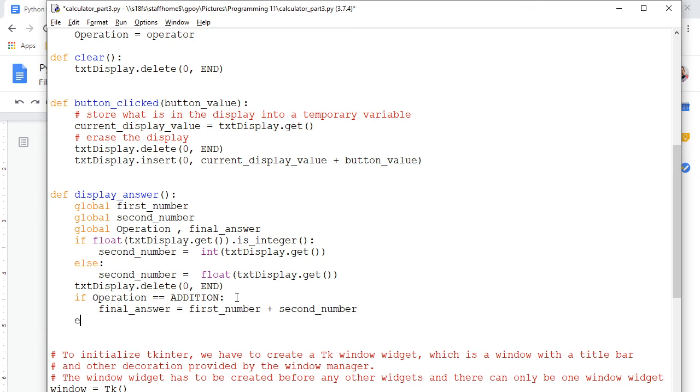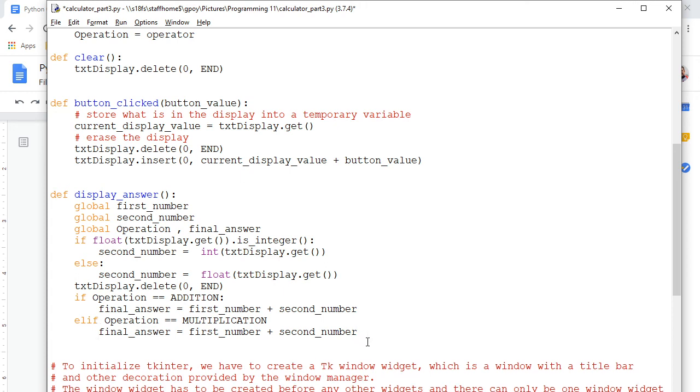Now, there's other operators, so I'm going to use the elif statement, and I'm going to say, well, elif operation is equal to, let's say, multiplication. And then what multiplication is going to be is just like what I put here. The multiplication would be the final answer equals the first number times the second number, and you can do the rest of them, et cetera. So you'll keep using the if and elif statements. Don't forget to add a colon here. To do those calculations.